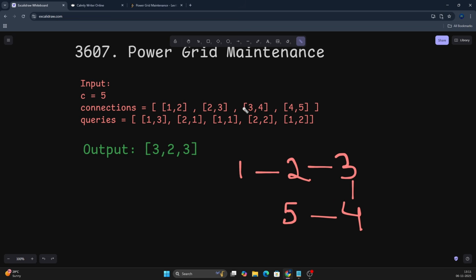Now let us say this 3, 4 is not there in the input. So this particular connection will be deleted, right? Let me actually remove it. In this case, you can see that after creating the power station mapping, we have two different power grids. The first grid is having 3 power stations, 1, 2 and 3. The second grid is having 2 power stations, 4 and 5.